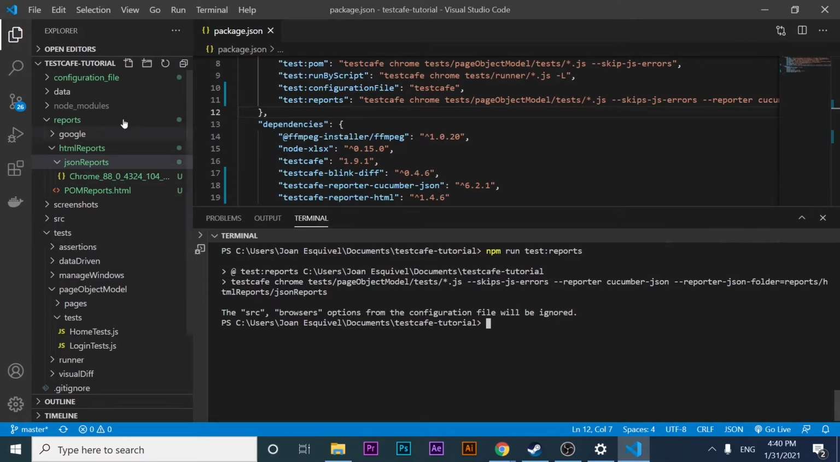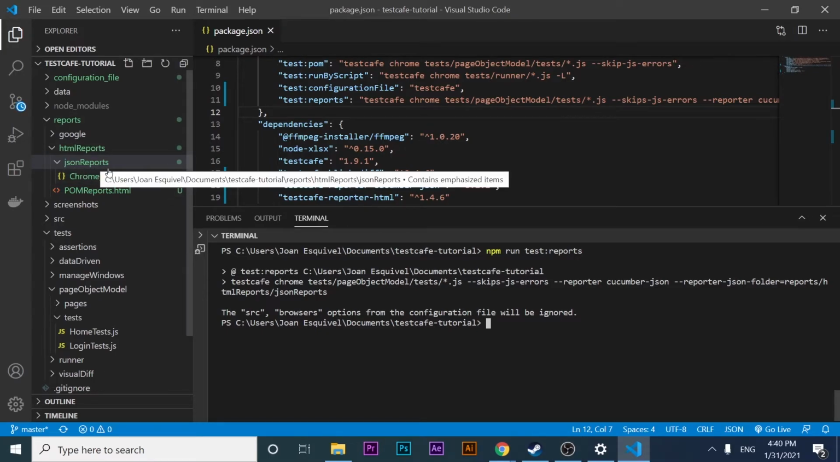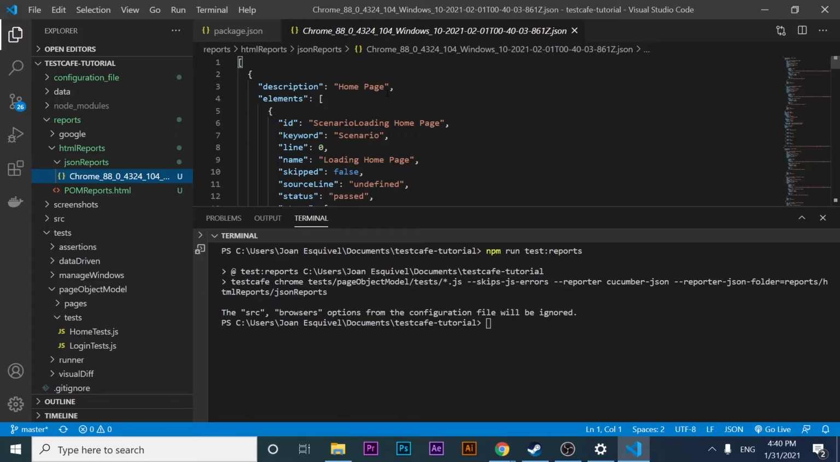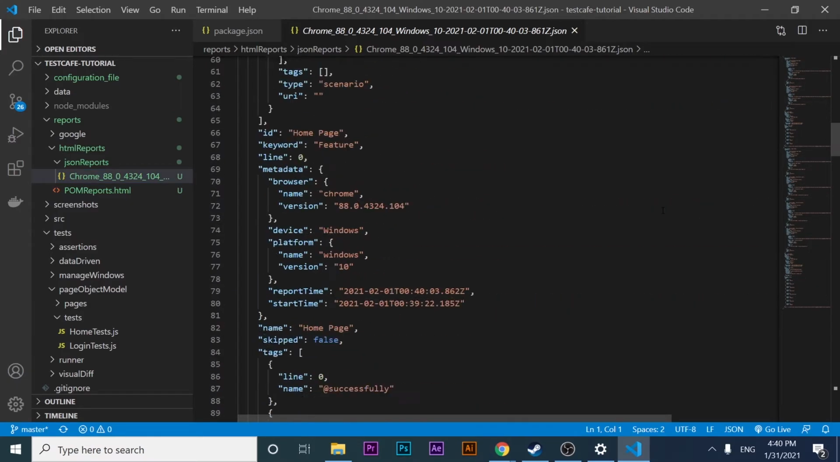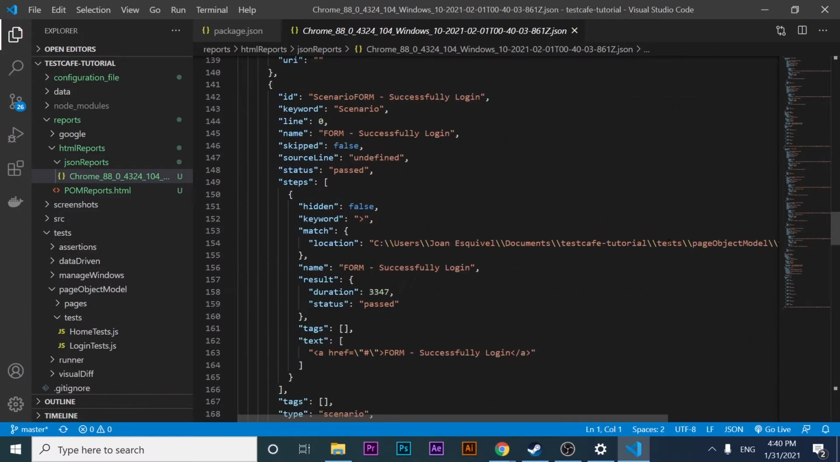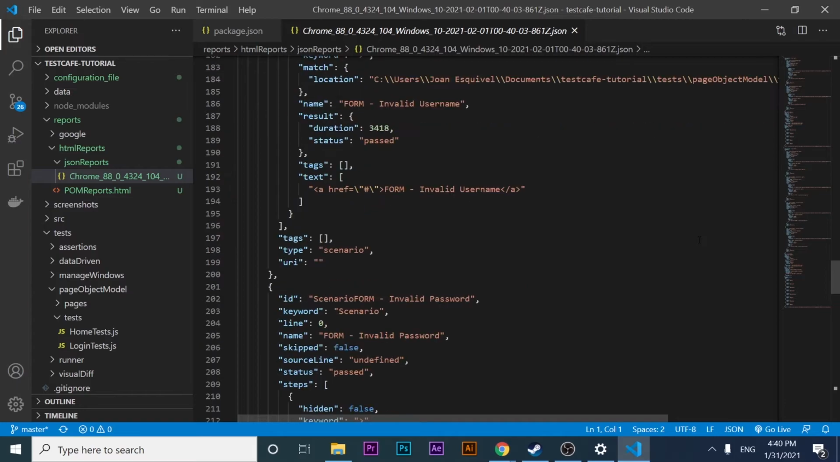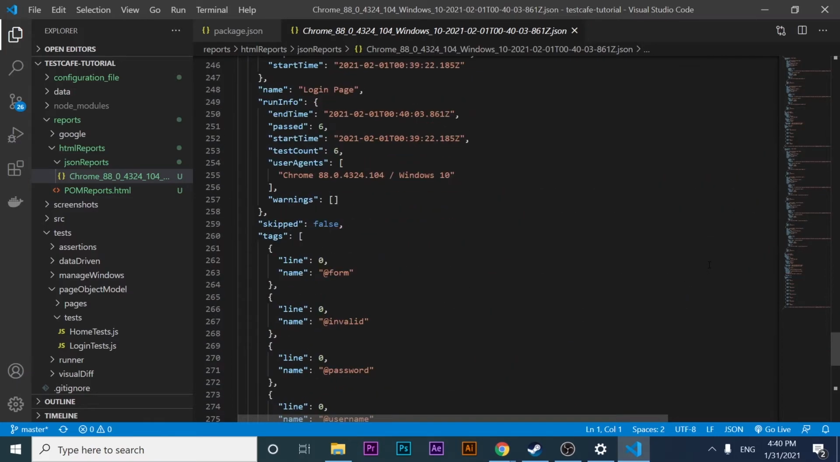And as you can see, under the JSON reports folder, there is a JSON file created with all the details that has happened in the last execution. So as you can see, everything is here.